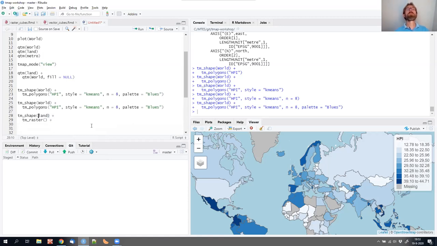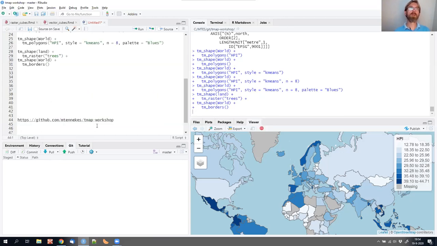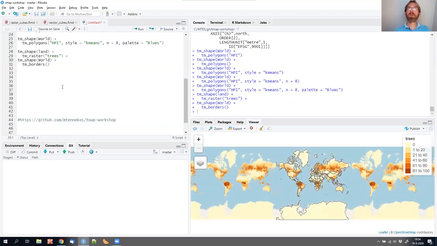One side note: for plotting a stars object, I use raster images, so basically pixel images, for regular rasters, and for irregular ones I convert under the hood to an sf object. Let me first show trees, for instance, and then I'll just show the borders. There's a function tm_borders, which just shows the borders without fill. So they have the same map.